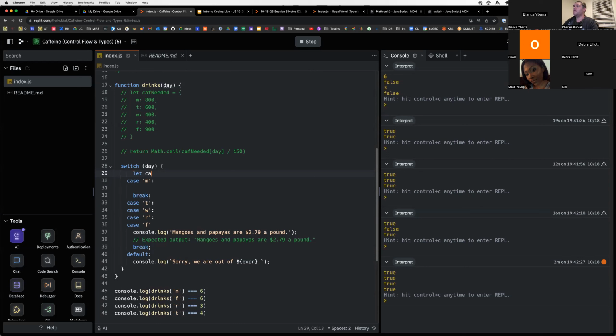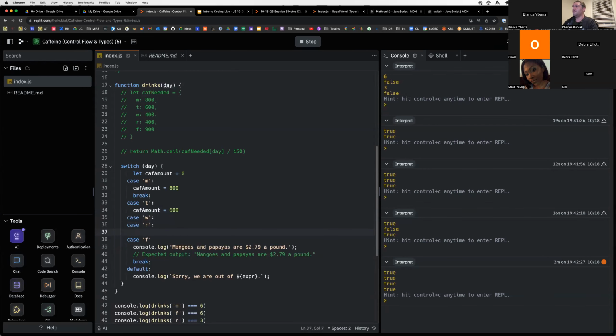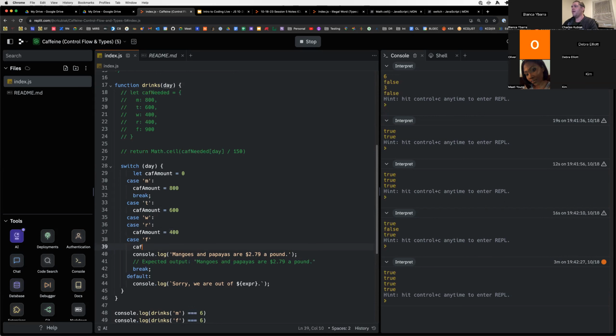So let path amount, and we'll say equals 0. And then we can say in here, path amount equals 800. Path amount equals 600. And I'll explain what I'm doing here shortly. We'll say cap amount equals 400. Notice how I skipped over Wednesday, and then cap amount equals 900.